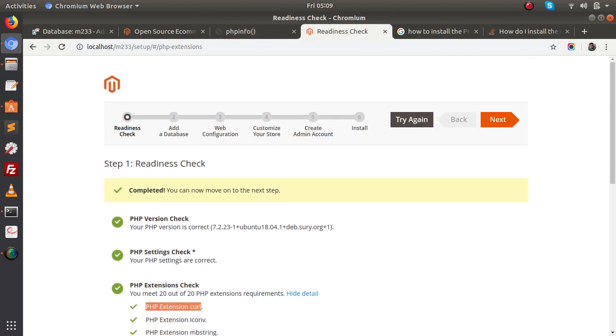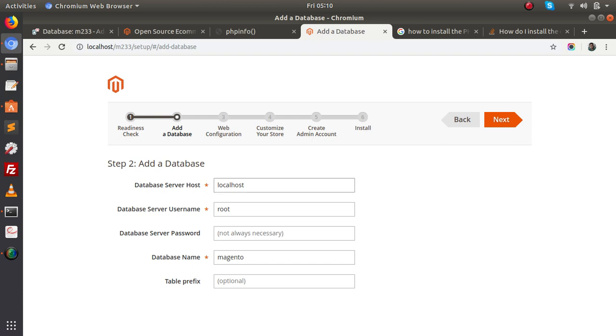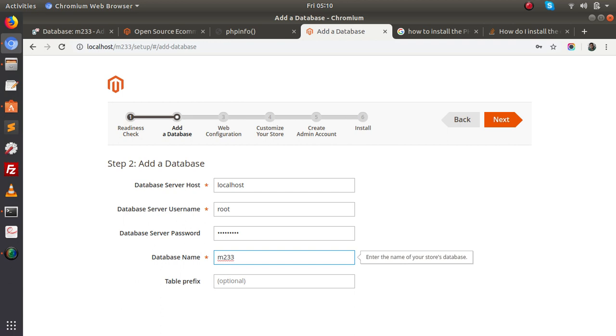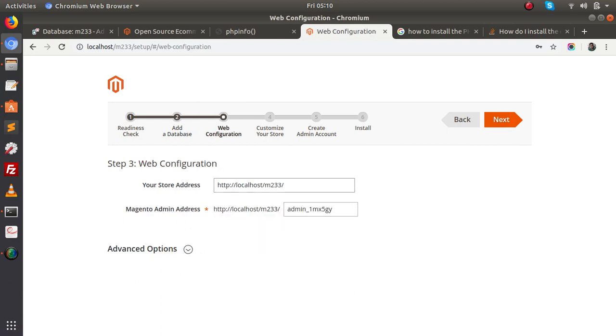So here we are ready to move ahead. Just click next, and here it will ask for the server host. It's localhost and my username is root. You put your username, my password is admin@23, and the database name I just created. My database name is M233, so just enter it here and go next, and it will show you the store front name and the admin URL. For my ease I'm just removing it and want to go ahead with only admin.